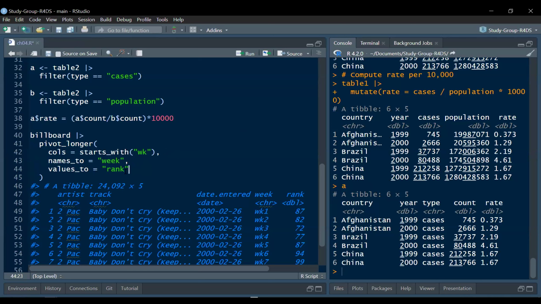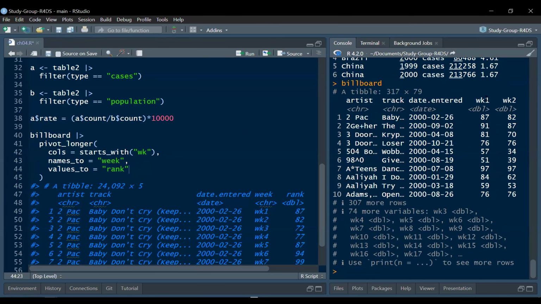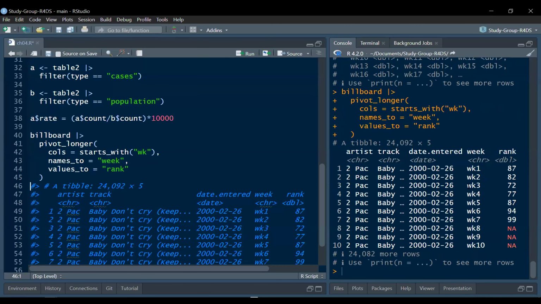Then what do you want the values to be? Because don't forget, if we look at the Billboard data set, these weeks have values under them. We are not going to discard these values. So what do you do with the values under each week? For each respective week column that we converted to a value, we are going to create another column called rank, and we put that particular value inside that column. So when you run this, this is what you now have.